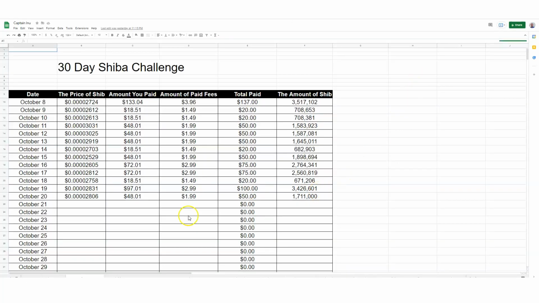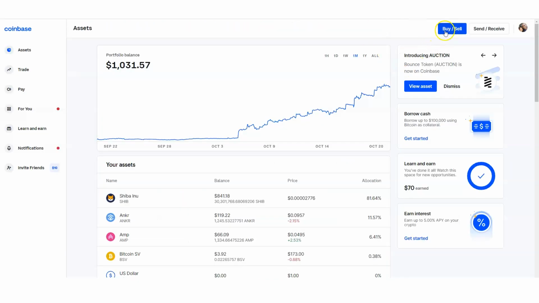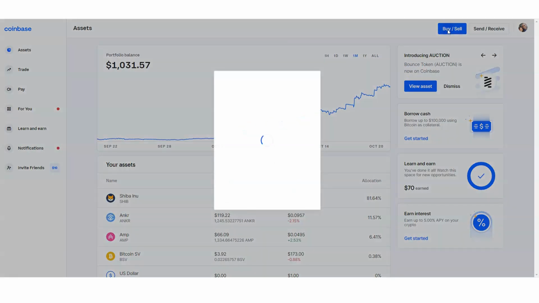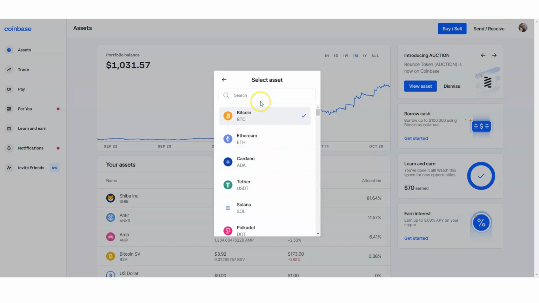We're going to add in our position today, October 21st, of the 30-day Shiba buying challenge, day number 14. Now, here is what we're going to do. We look at the price, and we're going to go ahead and buy Shiba for the day. So, we're going to click on buy and sell, and we're going to select Shiba as we've been doing for the past 13 days.